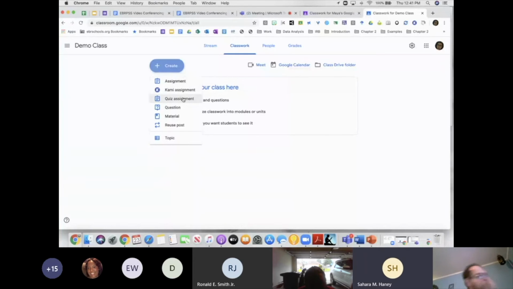Quiz assignment is a quiz, and you're going to use Google Forms to create it. Question is you just posing one question. It could be either multiple choice or short answer. So maybe an exit ticket or an entry ticket, a bell ringer of sorts. Material are things that you want them to reference. So like maybe if you teach math, a reference sheet. If you teach ELA, maybe a list of character traits or whatever the case may be for that.